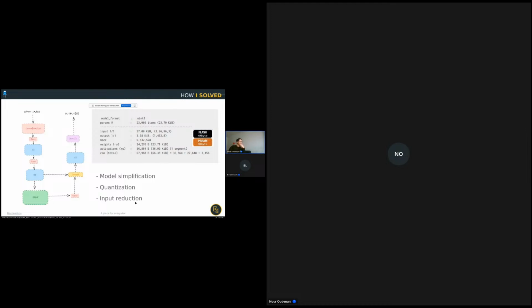And the other approach was input reduction. Usually YOLO uses images that are quite heavy, many megabytes or many kilobytes. In my case, it was a really small image, 96 times 96. If the input is small, it probably means that all the network layers are also small. So those are the three main points I wanted to share.